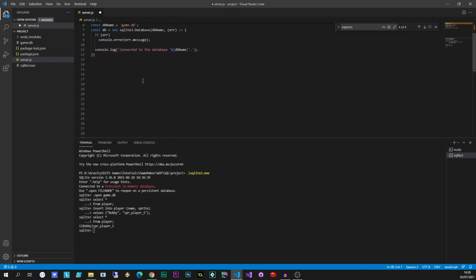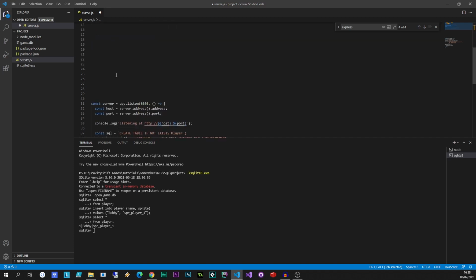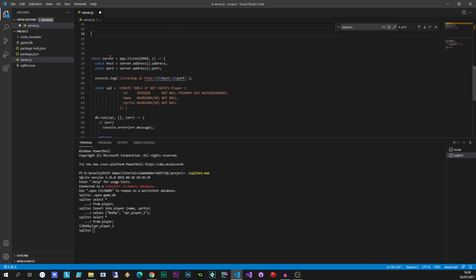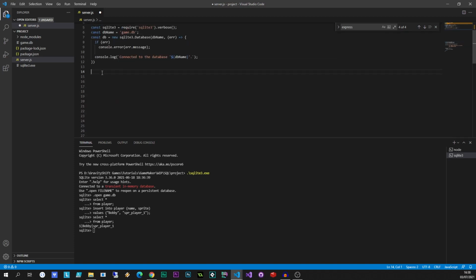I'm going to create some space between setting up our resources over here and creating our server at the bottom. And let's start off with our post.